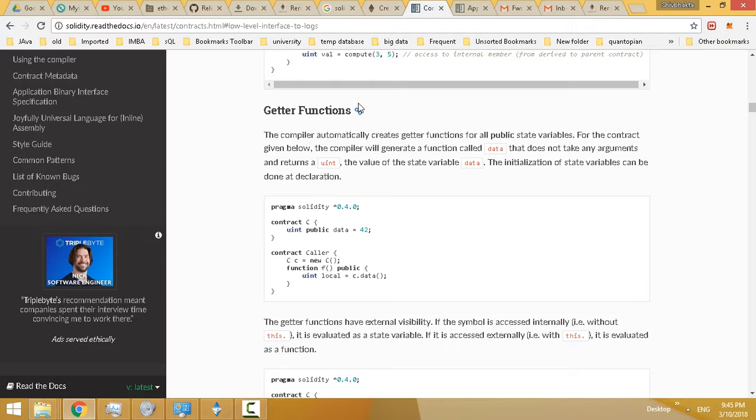Contract Caller, C c equals new C. Function f is a public function that returns uint and c.data. This is similar to creating that contract and trying to get the value inside that contract. This function has external visibility. The symbol is accessed internally without this. In this case it is evaluated as a state variable, but it can be accessed externally with this.data, in which case it is evaluated as a function.